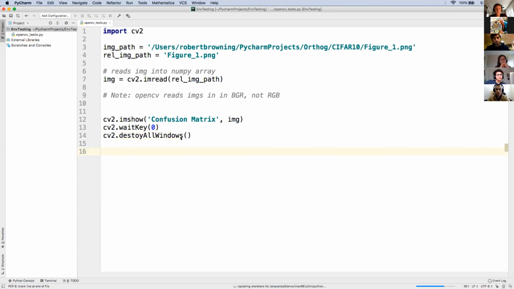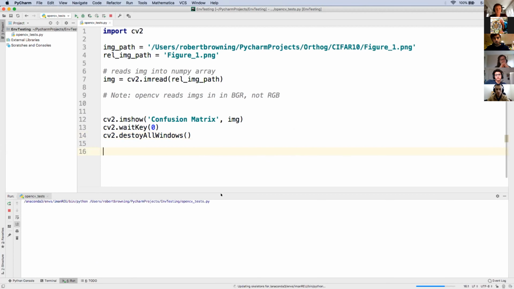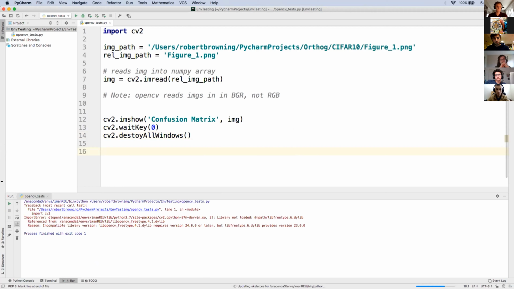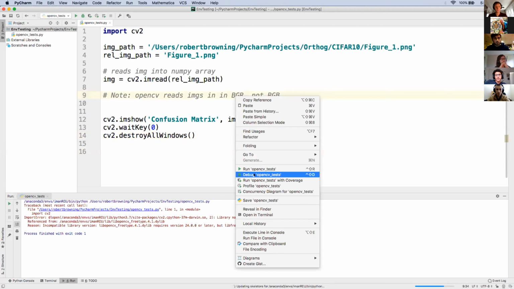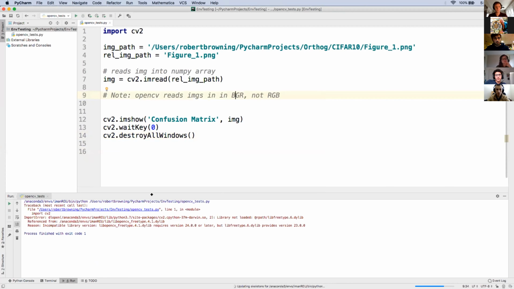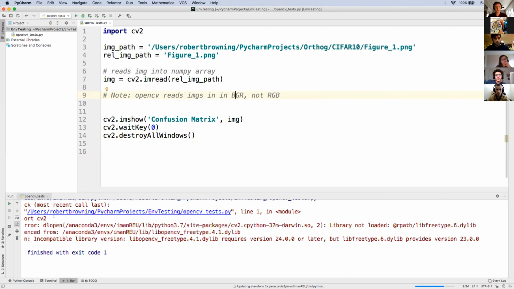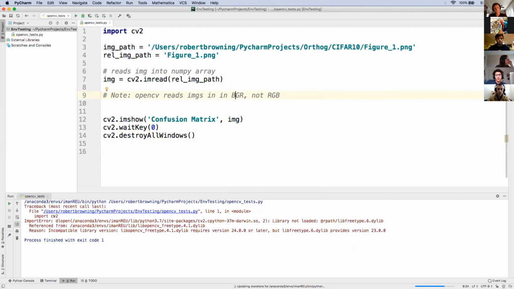So let's see, you're going to let me run? Oh, nice. So let's see what we get. You have a typo in destroy. Thank you. Very good catch. Let's see, import error, library not loaded. Well, we'll find out, won't we? So here we go. Here's my error. So import error, dlopen, library not loaded, something something reference, something something required or later, but provides version of something something.